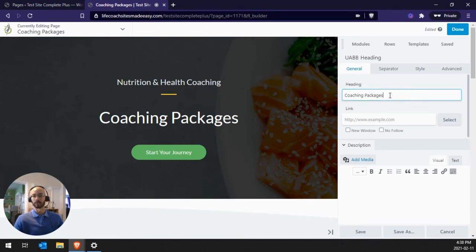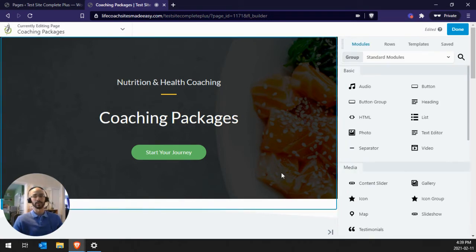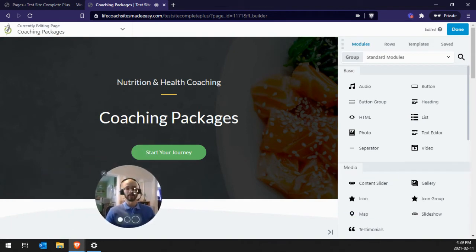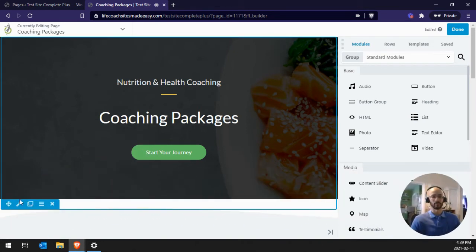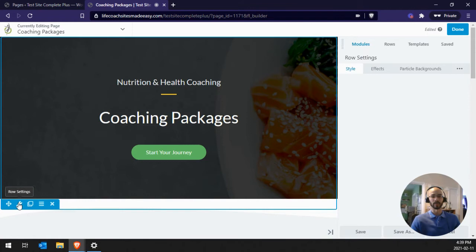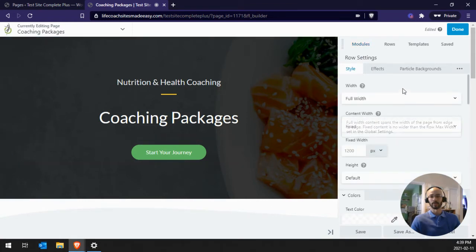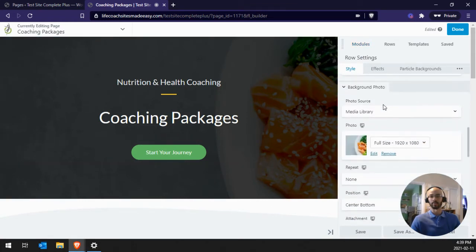I could have also clicked over here and changed the heading in this control box off to the side. If your template has the same background in every header, then you don't need to change the background. But if you have a different background on every page, then you can change that by clicking the row settings here and scrolling down to the background photo section and clicking edit to change the photo. For more details on adding or changing photos, please view the Adding Photos Quick Start video.